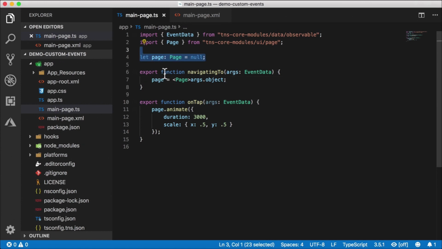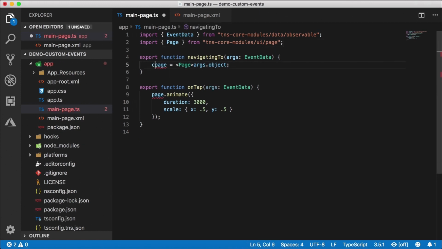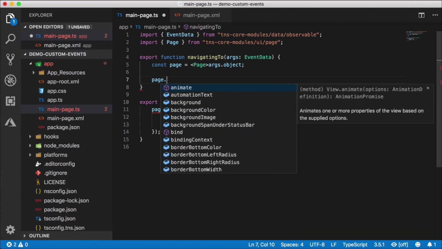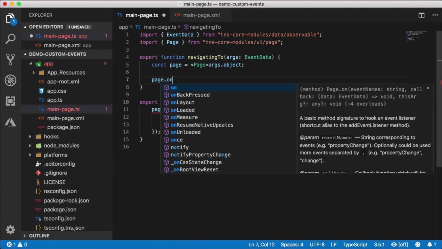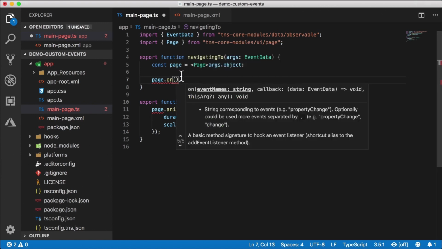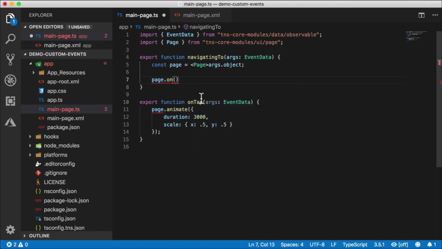Let's get rid of this variable that lives up here, and instead we're going to have a constant page. Now, page is an observable. It's a view, and views are observable. So it has an on function, and those of you that are coming from the jQuery world will recognize this. Here you can specify on and then event, and there's a bunch of events you can pick from. For example, if you scroll down here in the IntelliSense, you can see all the different navigation events, but you can also create your own custom event.